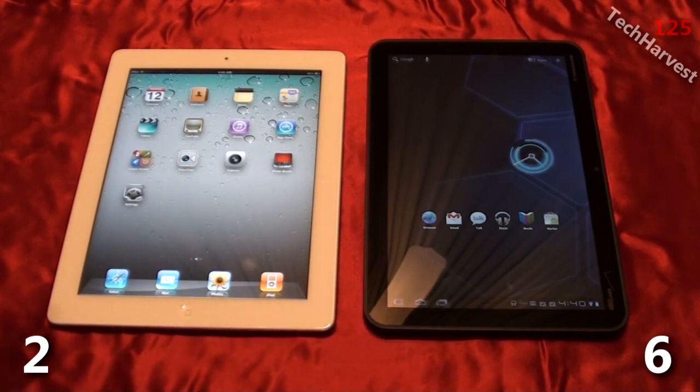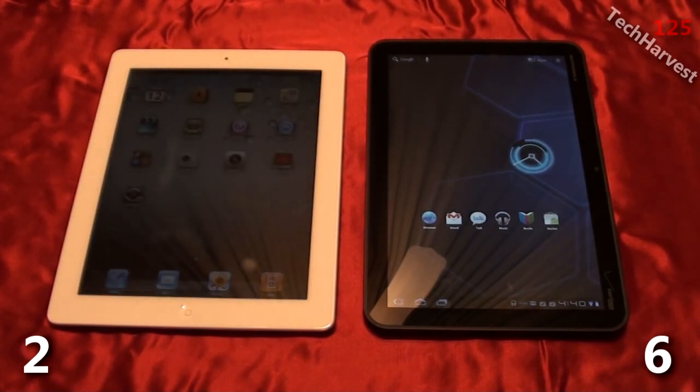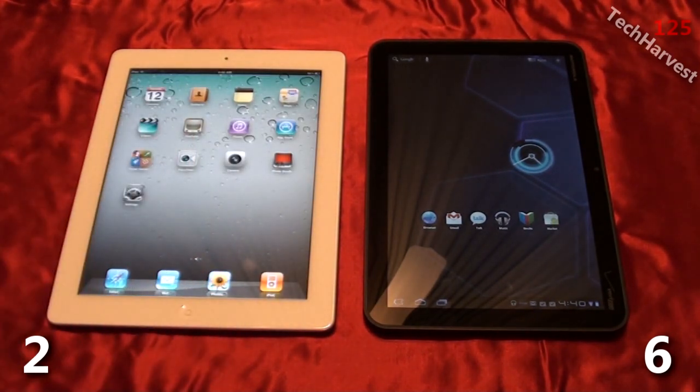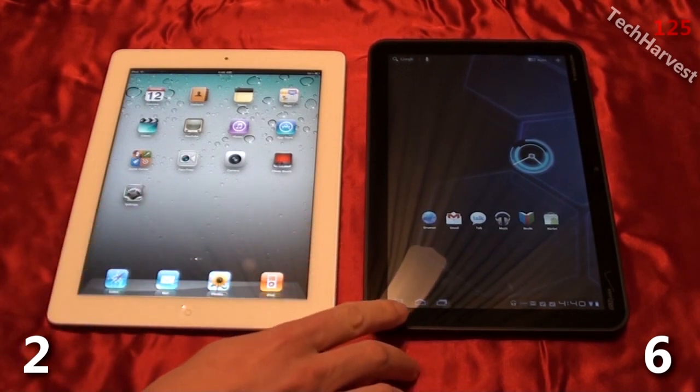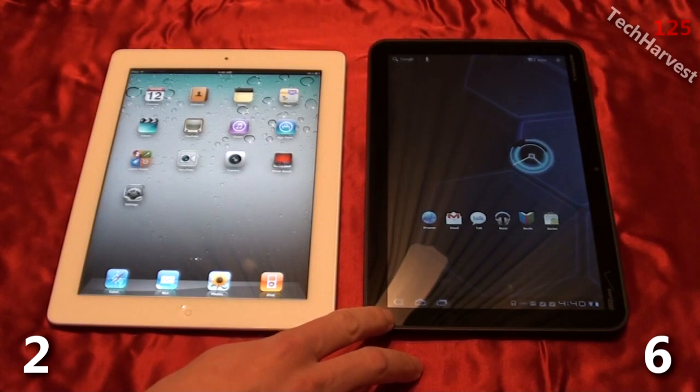The other thing I need to mention is Flash. Now, there's a lot of debate about Flash, whether people like Flash or not. The fact of the matter is that a lot of the internet has Flash on it, okay? So to get the full internet, you're going to need Flash, okay? The Motorola XOOM is getting Flash next Friday, March 18th, 2011. If you're watching this after that, then the Motorola XOOM already has Flash.